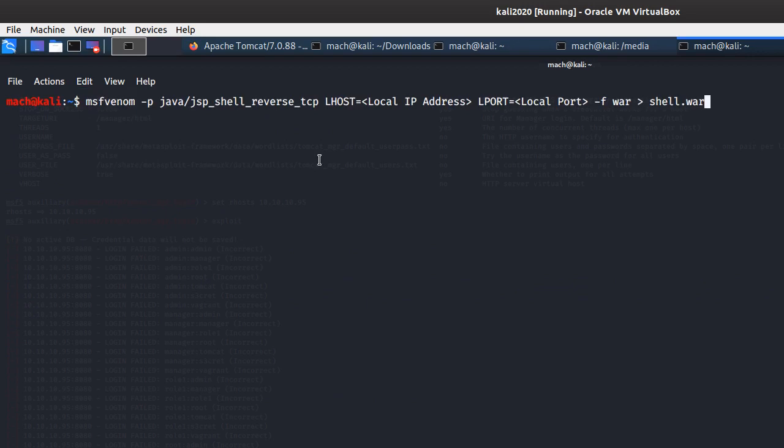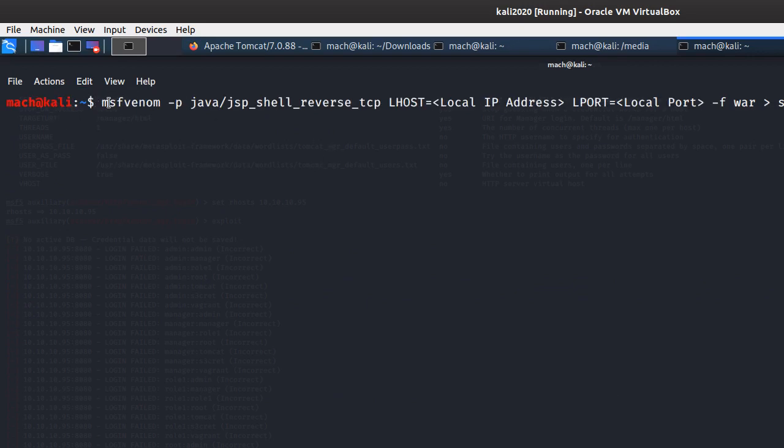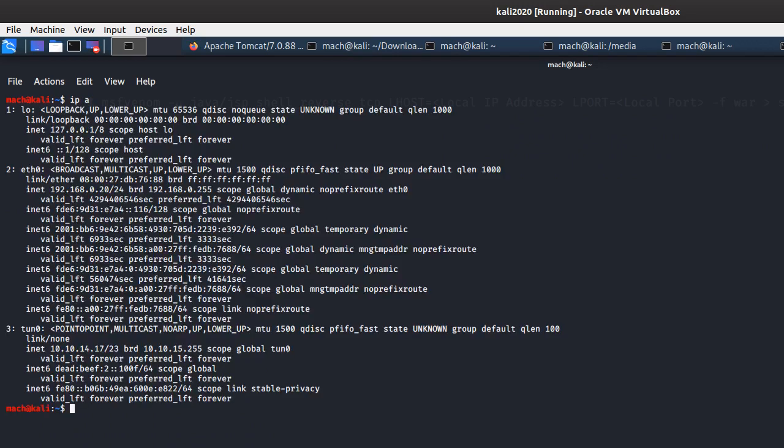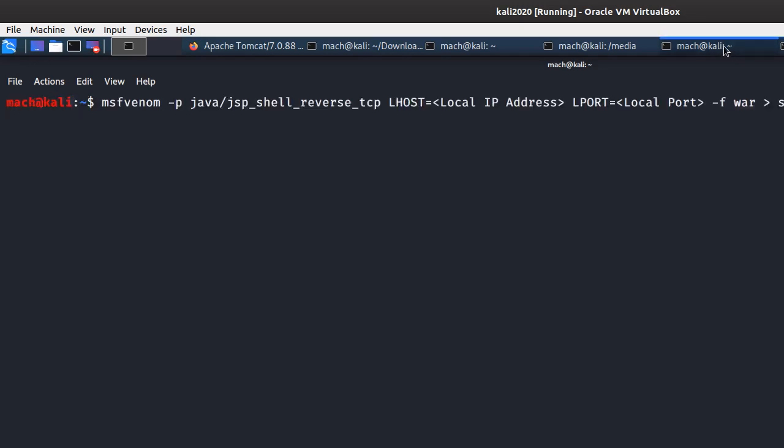What we're doing here is using msfvenom. It's going to create a payload, which is going to be a JSP shell reverse TCP, and the local host is going to be your own IP address, which you can get by typing ip a and looking for your adapter. That's the one I'm using. It's 10.10.14.17.